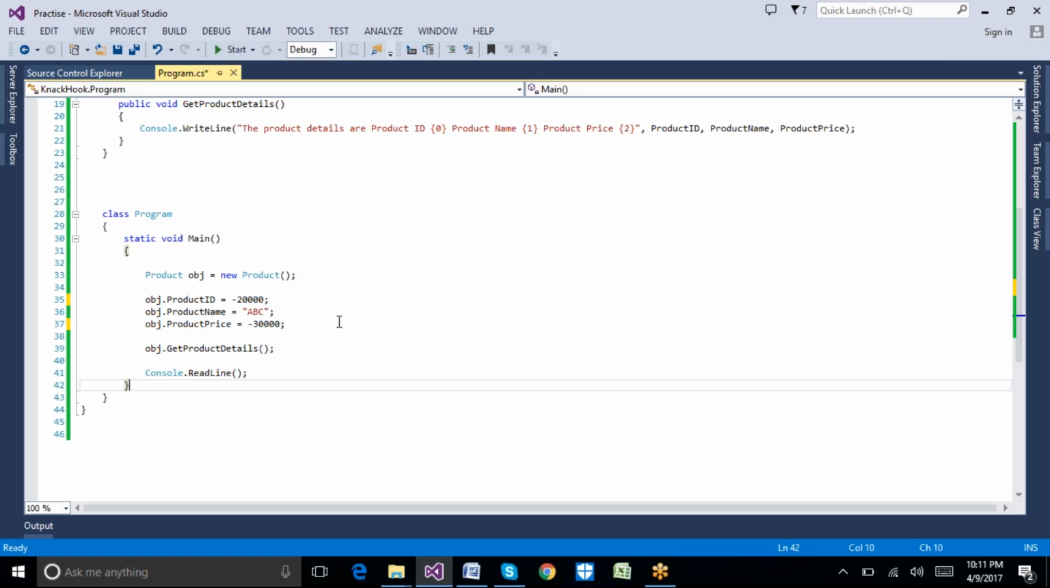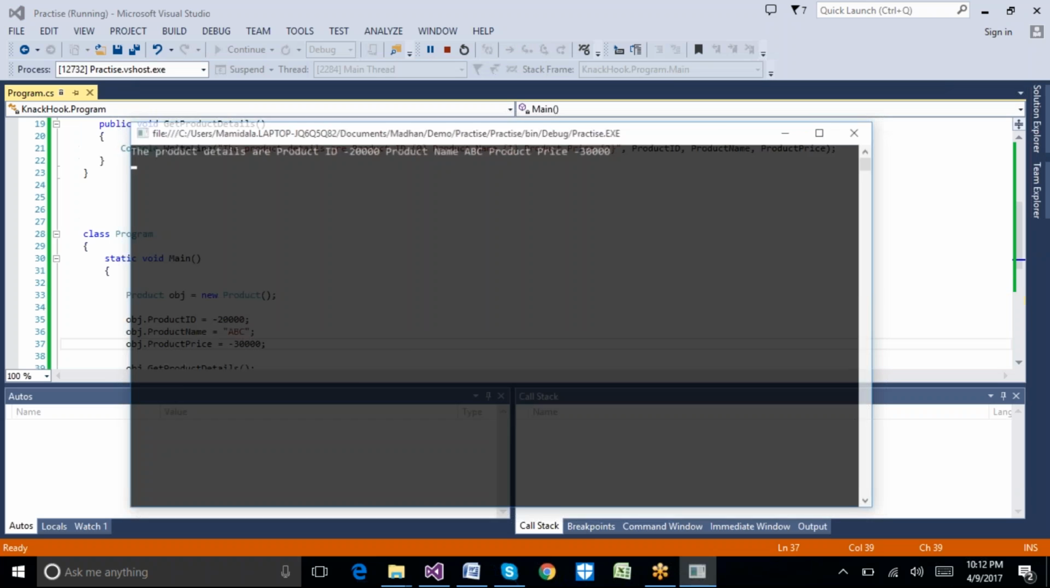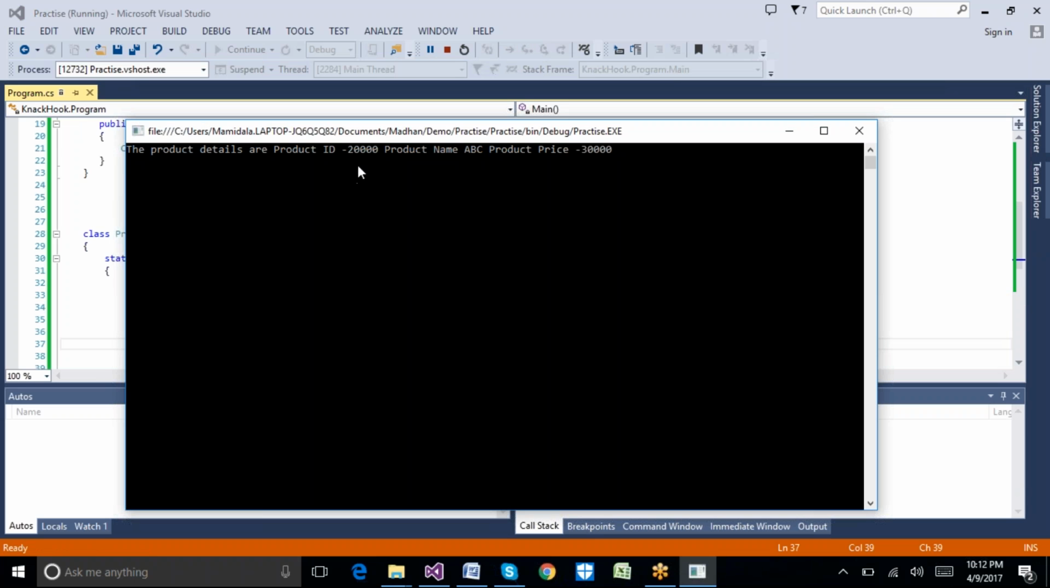Are these the right numbers for the product price? No. Minus is not right. And at the same time the product ID also has a minus value, which is not the right number. So when I try to execute, is it giving any error? No, it's executing as usual, right?